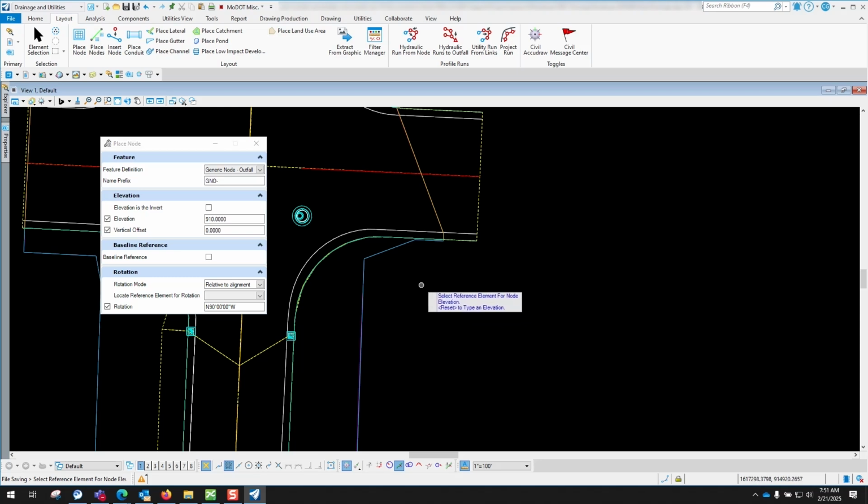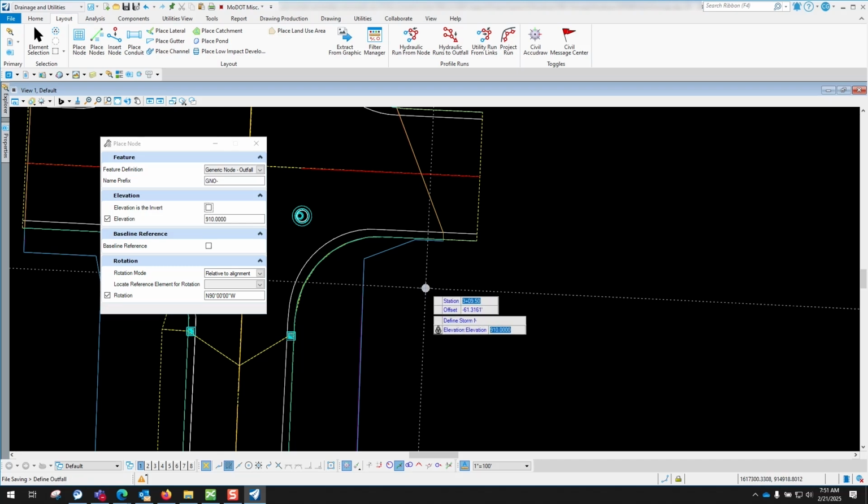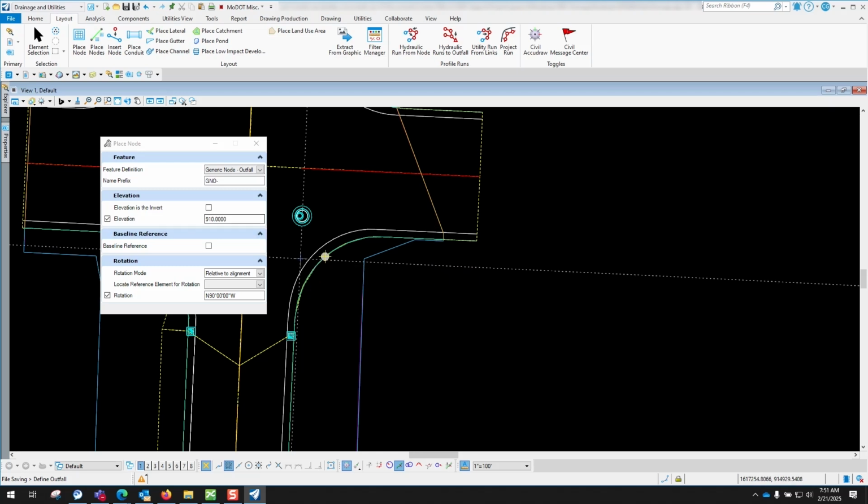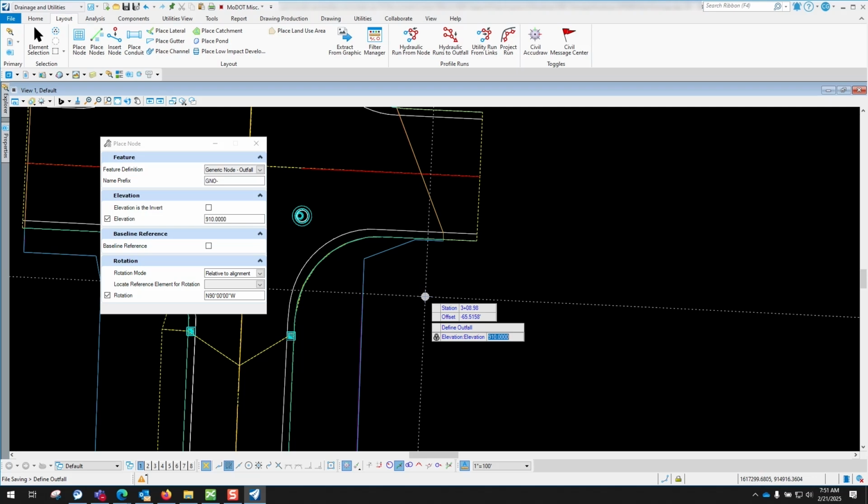In the first prompt, you're going to see that you can select the reference element for the node. Well, I'm going to right click because I'm going to determine what my elevation is. And I've already input that value right here. Of course, you can put in your station and offset, and I will put in my station. Let me go ahead and tab to the station field. It is station 3 plus 00 with an offset of 80.